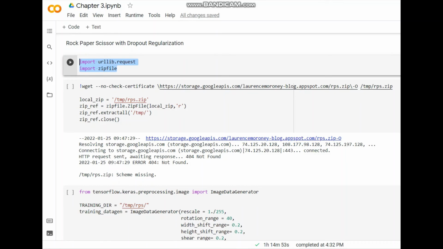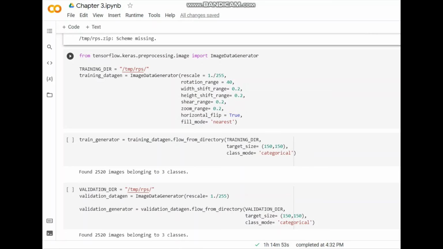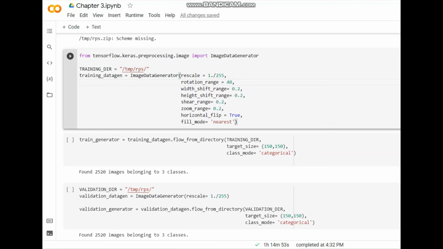That was urllib.request and zipfile. Then this is the whole code for the zip file, which I got from the book, where the actual data lies. It's in a zip file, so all we have to do is open it in read format, that is 'r', and extract it all into this path. Then we are going to use ImageDataGenerator to get our images from that zip file and in a directory, that's the training directory here.